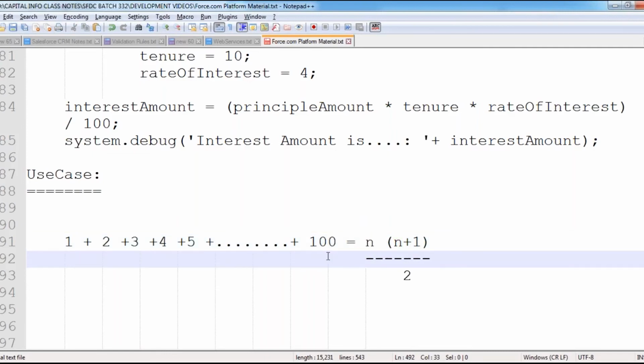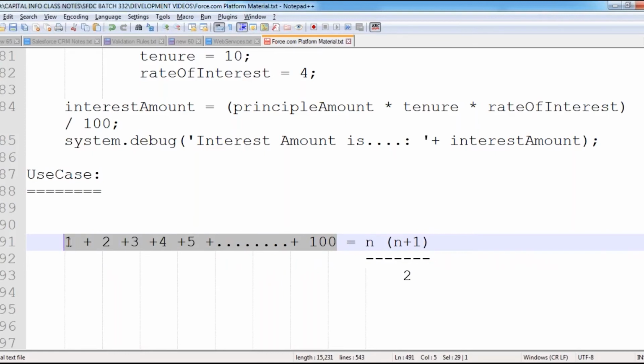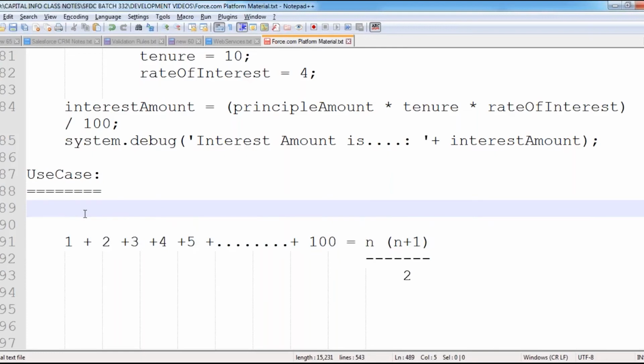So here we have a straightforward formula in our mathematics, which we learned in our childhood, in 4th or 5th class. If you want to do the sum of the first 100 numbers, or the sum of the first n numbers, then we can use the formula n into n plus 1 by 2. Here n means the maximum number, that is, till what number you would like to add the values. Suppose it is 50, then we specify 50 into 50 plus 1 by 2. That's it. Straightforward. Now let's see how we can implement this formula.